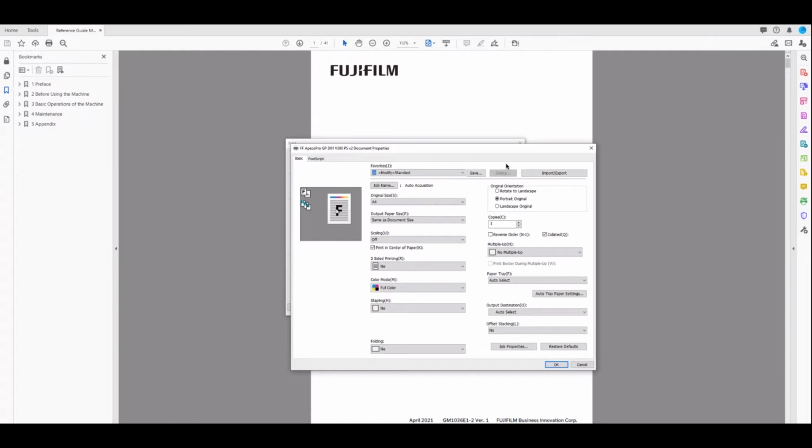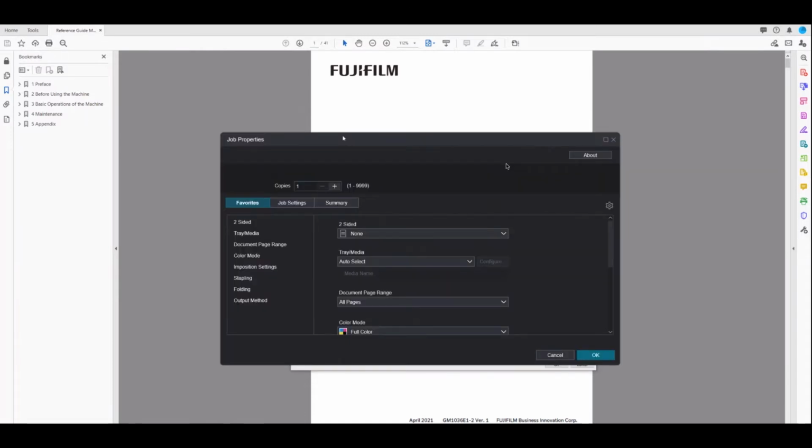Today I'm looking at the ApeosPro print driver and specifically the advanced job properties. Here in front of me you can see the basic document properties screen. Now I'm going to go to job properties and open up the advanced settings. Here we have the advanced settings screens.